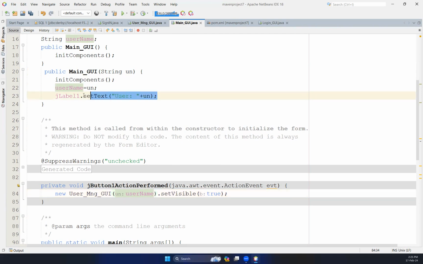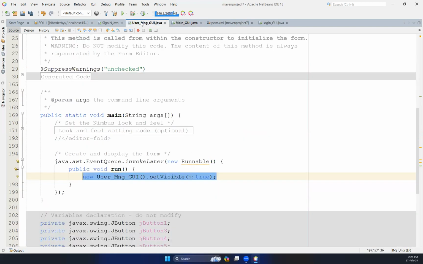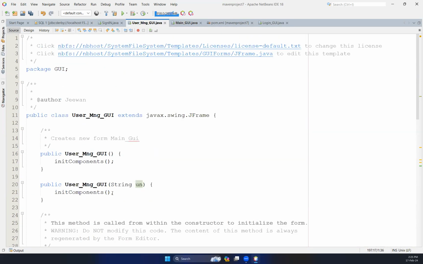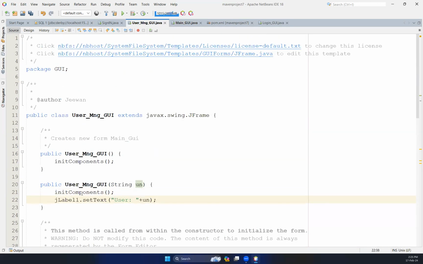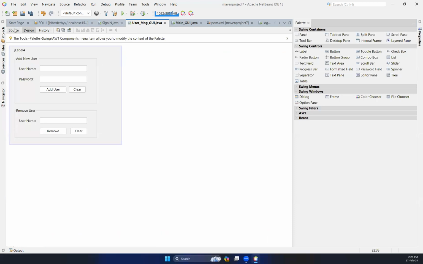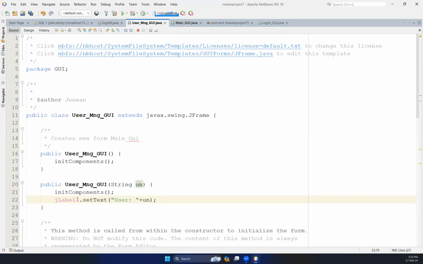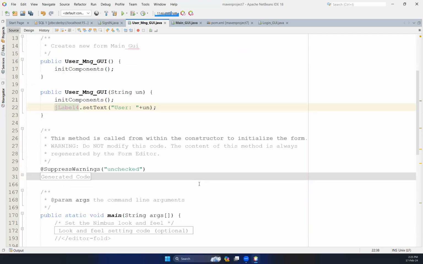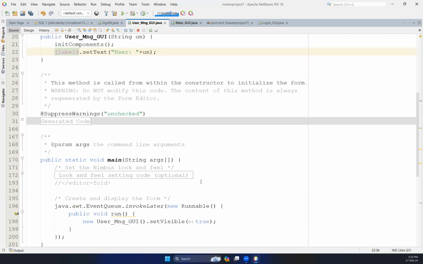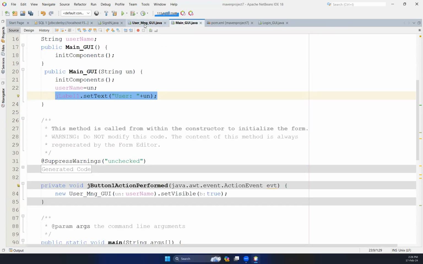Now we can do the same thing here in the main GUI as well. After setting this, the label value is label 4. Therefore, JLabel 4 dot set text is used. Right, now we are done with that part as well. Now, when the user logged in and clicks on this, we need to manage users. And one more thing we have to do.